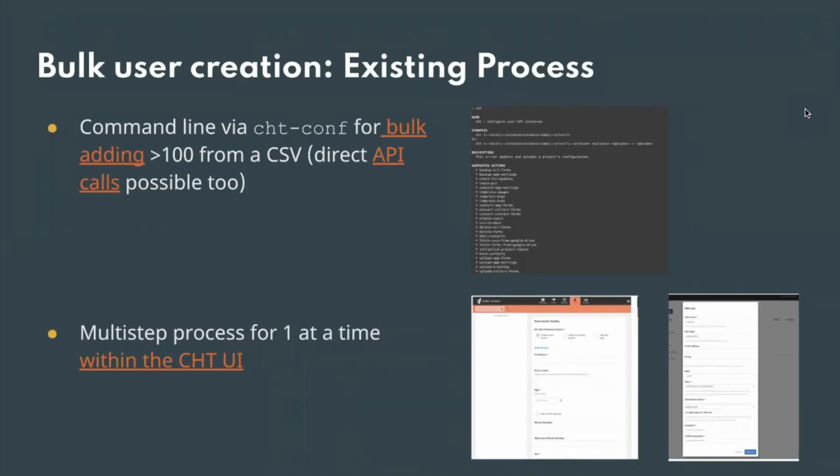The other process is a more manual process and is for creating individual users. Again, you would have to create the place and then the contact, and then go into the administrative section of the CHT and choose the place and the contact that you just created, giving them a role and giving them a password. This is the process as it exists today, and we're looking at improving this. So on the next slide, please.